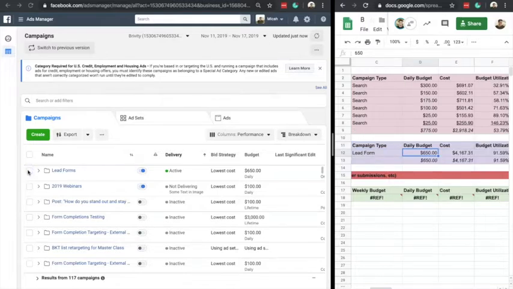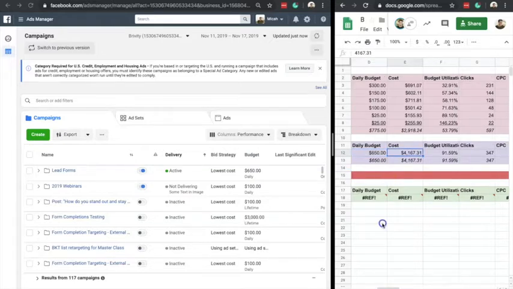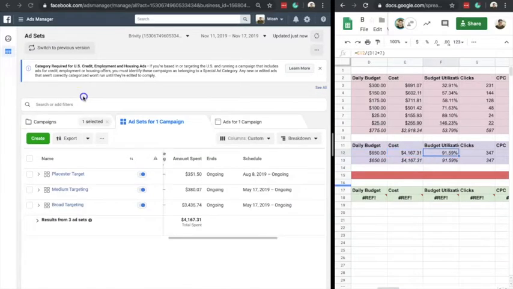And lead forms, that's the first one that's active. And you're going to look at daily budget, that's on this side of the dashboard. And then you're going to look at cost, which is called amount spent, so write that. Budget utilization, that's also a formula.